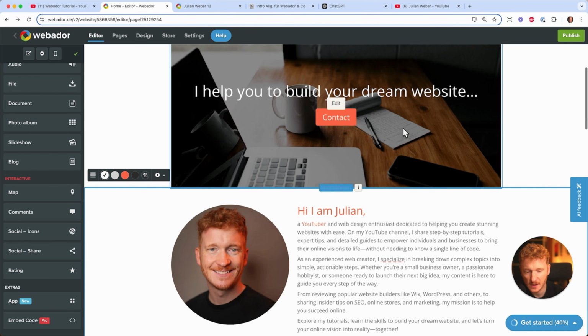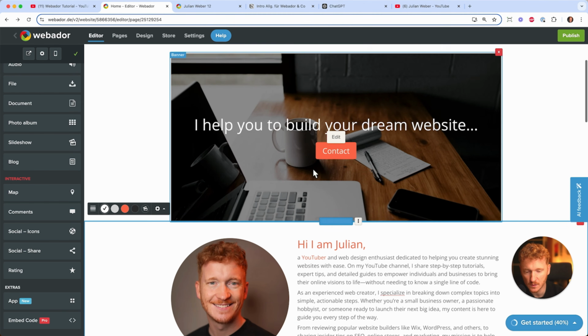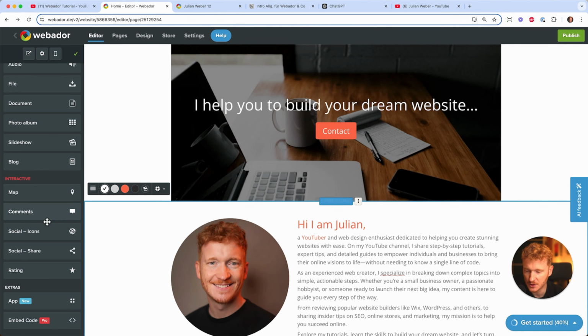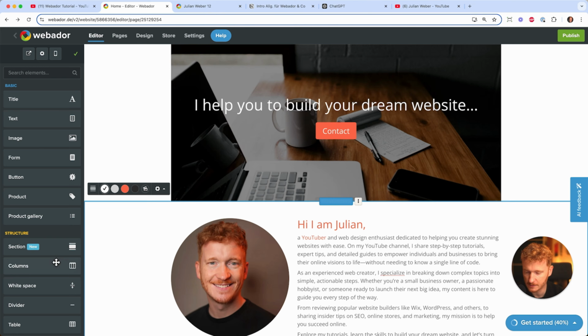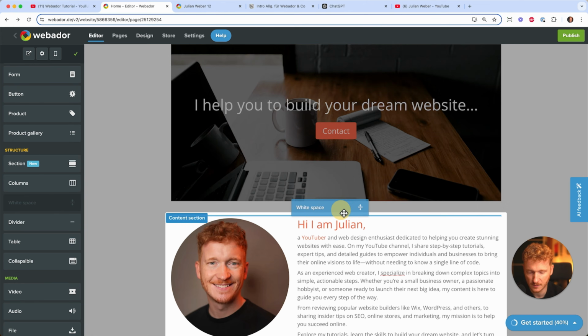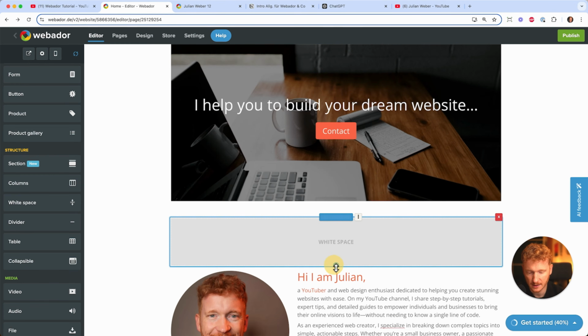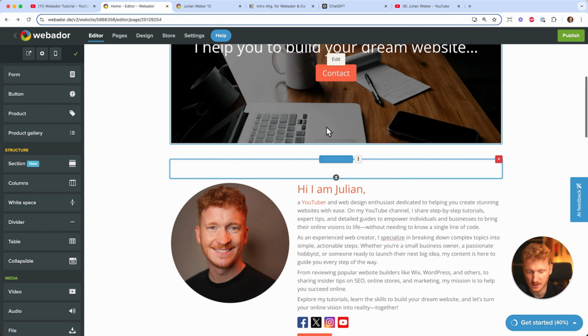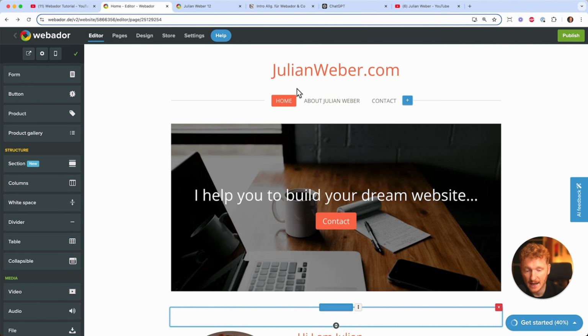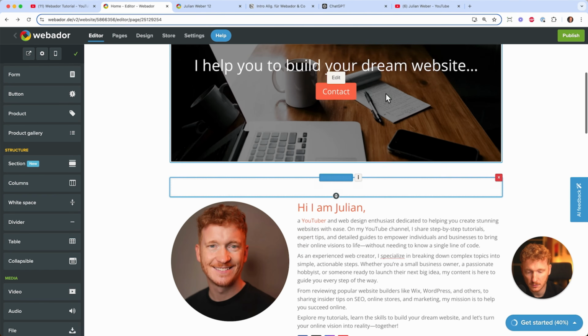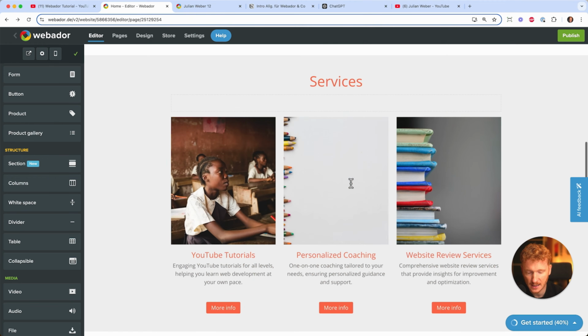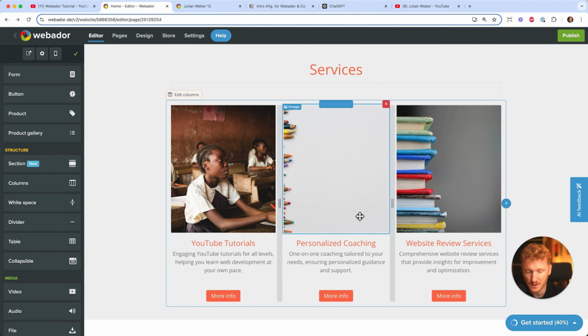And now I'm not too happy that it's so close to the banner option here, so I can choose the content element of space. So you have a divider or just some white space. I can place it here and I can make it bigger or smaller and just put some white space here. And now we already have the logo, we have the menu, we have a banner, an About Me section, and now you would do the same with your services.